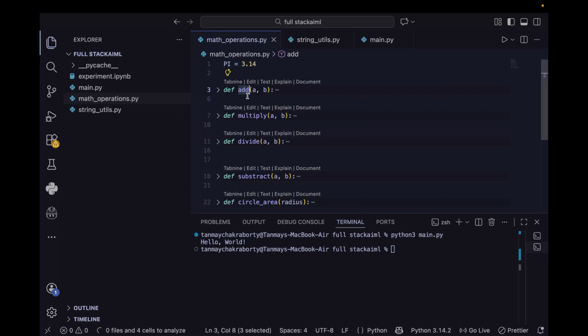Tool means the functions that we are talking about. Then our math_operations.py contains multiple things to do: addition, multiplication, division, subtraction, calculating the circle area, right? All this together can be treated as a module, because one module contains multiple tools. You can see the multiple tasks one module can do.